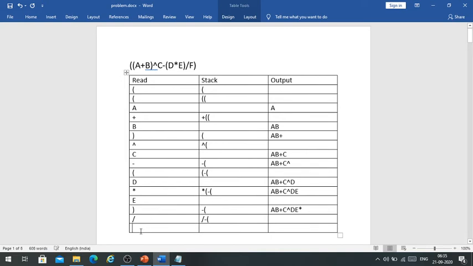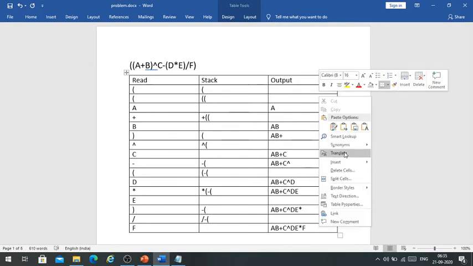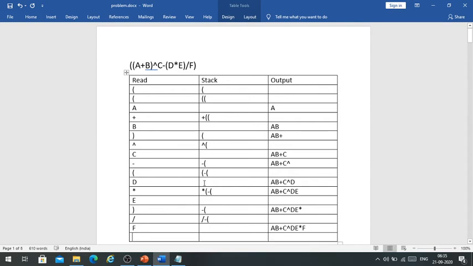Then F comes. F is output. Okay, F is encountered. Then we have the closing bracket, so we will remove elements till the opening bracket. So that's the answer we will get. The answer will be A B star F slash minus. This will be the corresponding postfix expression.